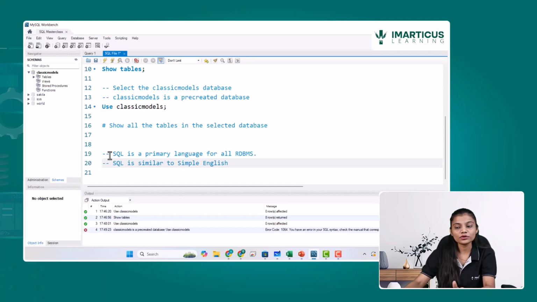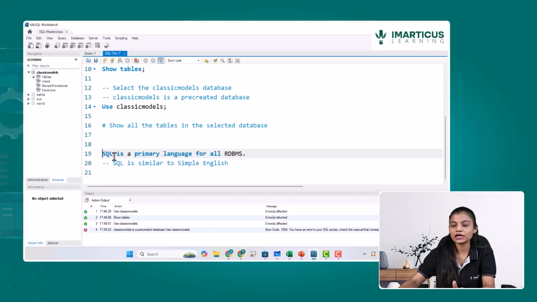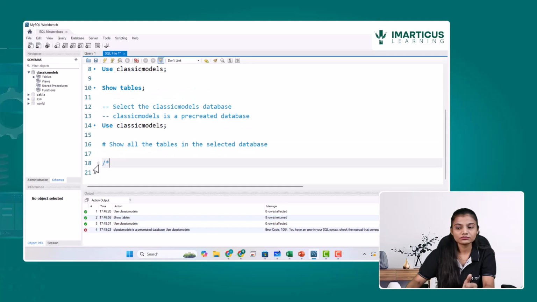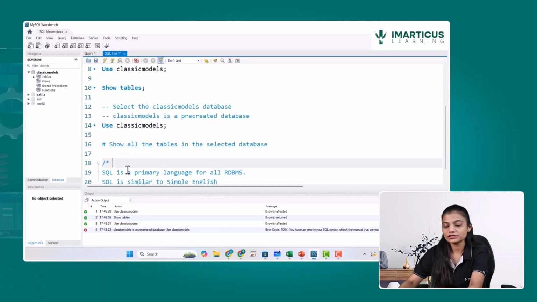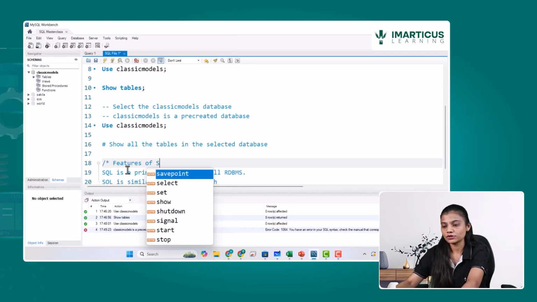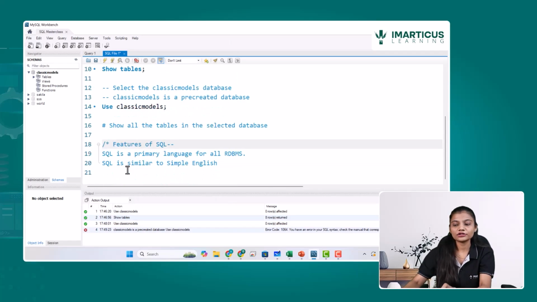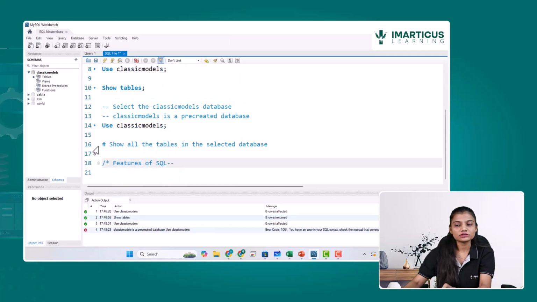So what I can do is write a multi-line comment in another format. When you have multiple lines of comments, a paragraph or a big set of comments to be added, you'll write slash star. That is the start of the comment. You can see it's starting the comment. This is ending the comment. Let's say I give features of SQL, which is there, and you can see when you close this, this is a feature.